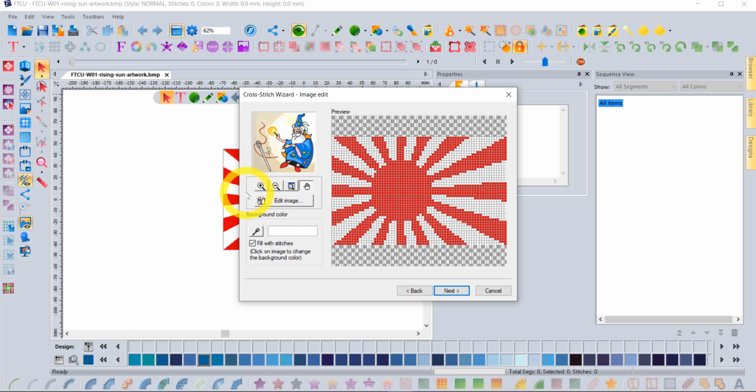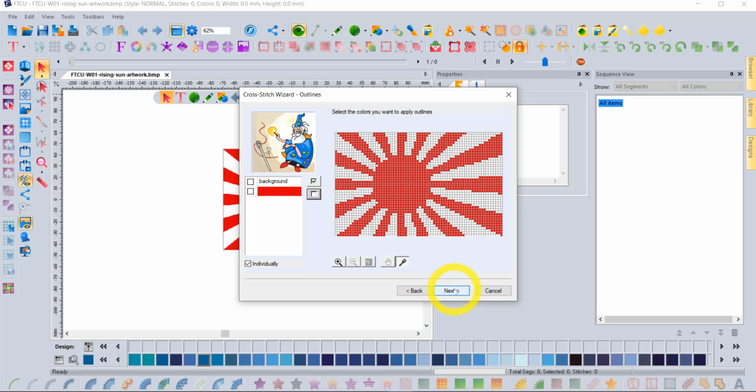Here you could go and use Microsoft Paint or some sort of graphic program to edit the image if you weren't getting the exact results that you want, because this is an automated thing. Once your image goes in, it shows you the crosses that it's going to make. And when you say next, you have the option to add outlines around your colors.